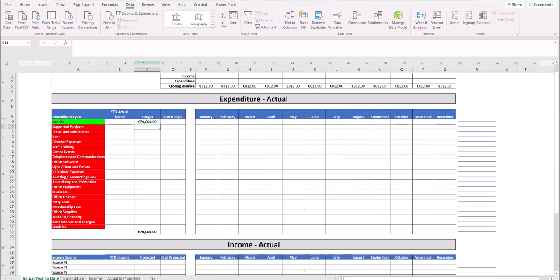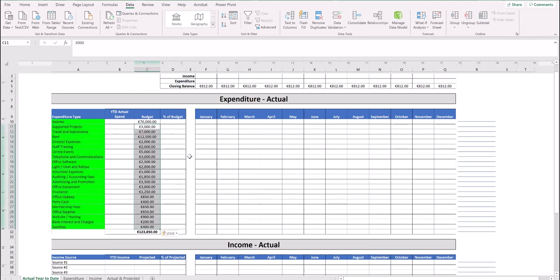So rather than go down through the process and hold you all up by typing in all these numbers, I'll just copy and paste them in. I've just saved them in another file. So I've done this arbitrary budget now, and here you go. So the budget for this fictitious organisation is 123,850 for the year, and it's broken down among these category types. So salaries, 70,000, etc.